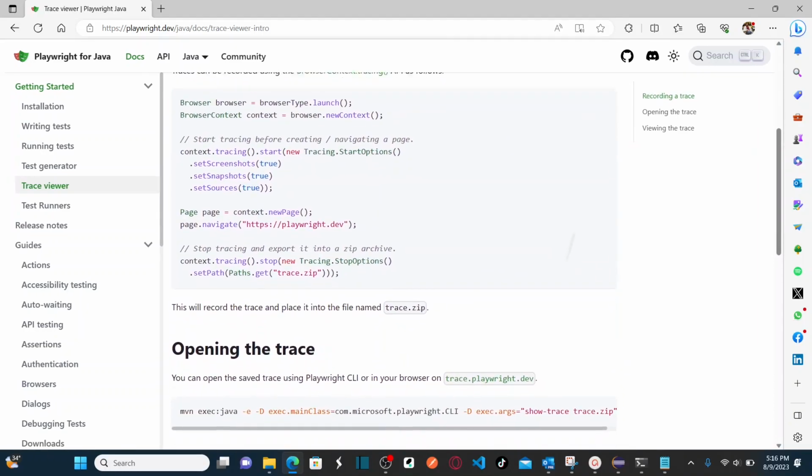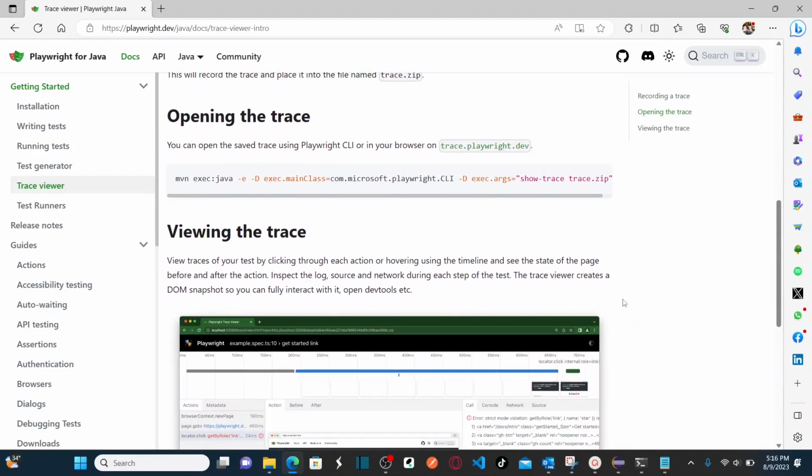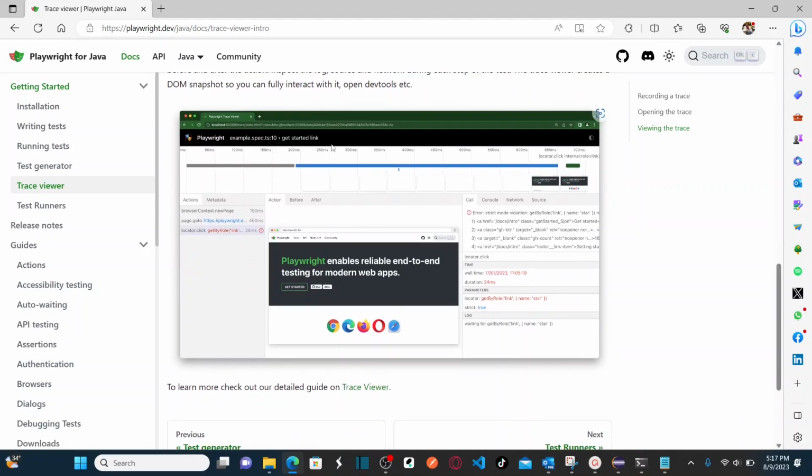If you scroll down, okay, so first of all let's do one thing. Okay, what is the use of this trace viewer? If you see the snapshot here, right, view traces of your test by clicking through each action or hovering using the timeline. If you see, this is your timeline, it's like a film strip. Okay, and see the state of the page before and after the action. Okay, inspect the log, source, and network during each step of the test. Okay, the trace viewer creates a DOM snapshot so you can fully interact with it, open DevTools, etc.